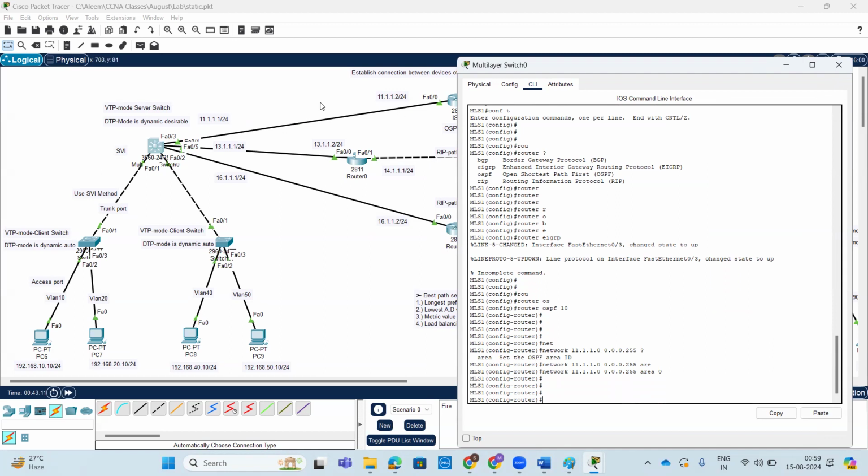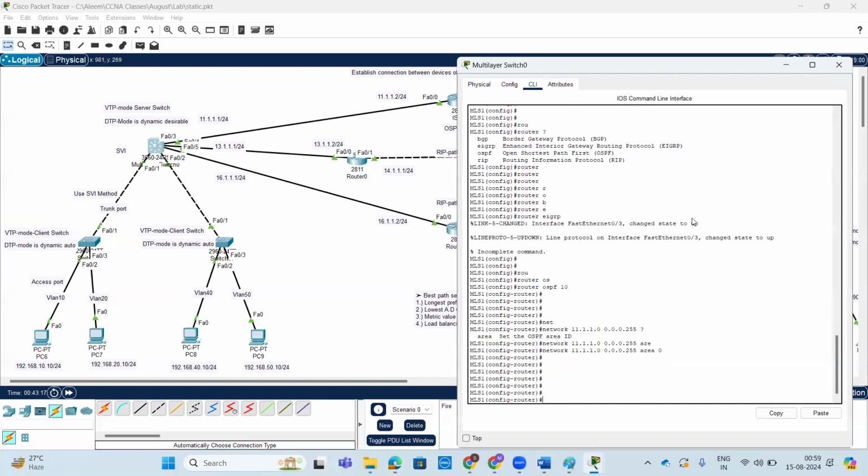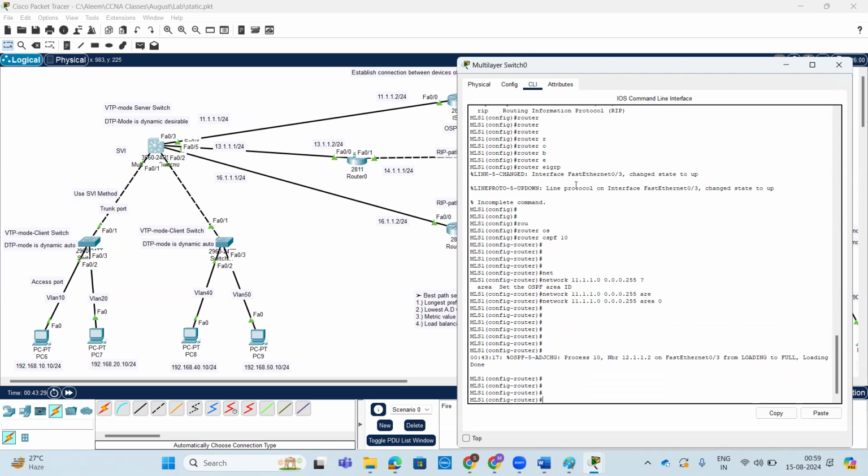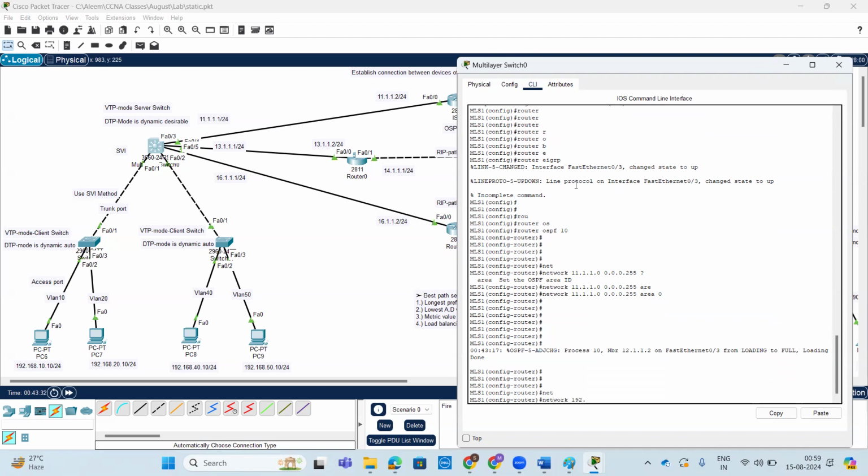Now tell me which one is the easiest way to configure, RIP protocol or OSPF? Now you can check the adjacency message we got here. We got an adjacency message, which means both are neighbors and neighborship has formed in between. Now you can advertise any prefix here. If you have any queries, ask me.